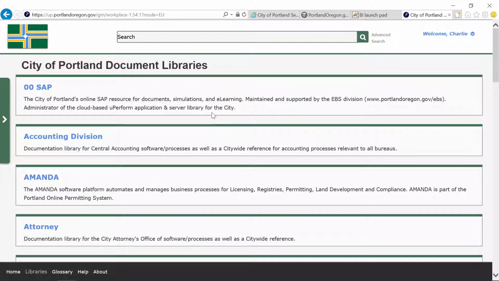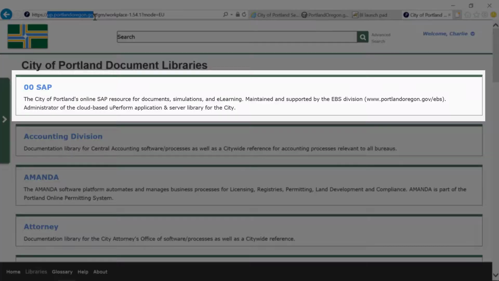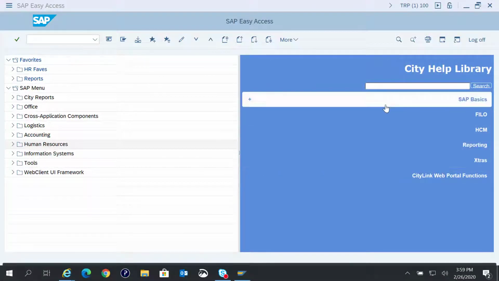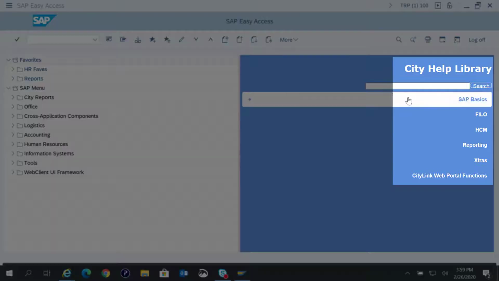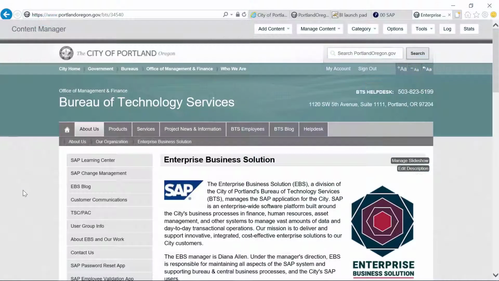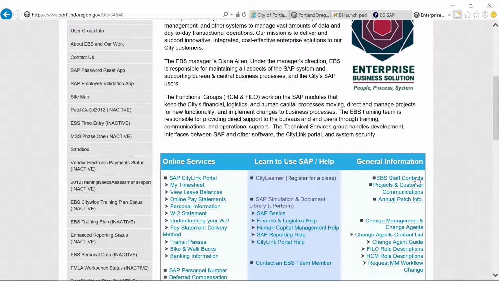If you ever need help, you can obtain help for SAP here at up.portlandoregon.gov. That will take you to the uPerform library where our SAP information is stored. Or through the desktop interface if you use desktop SAP in this location. Or you can contact a member of the EBS team, the city's SAP support in BTS.